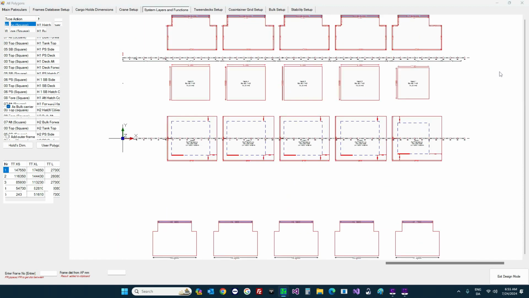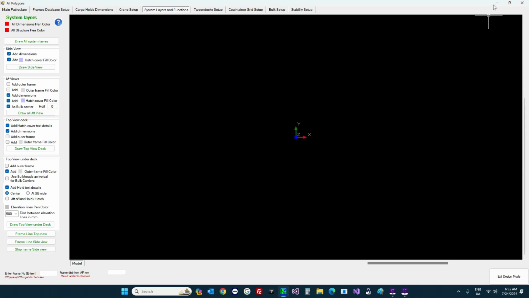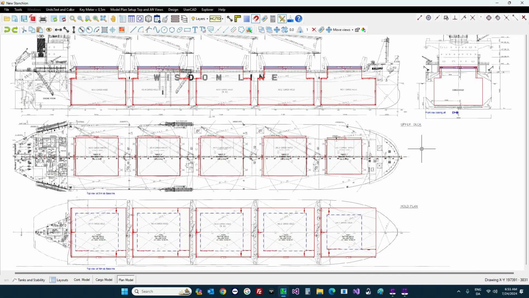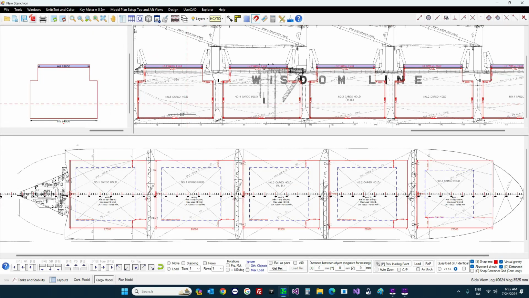Good. It has now created your standard file. You can save it and okay. And if I minimize, here you've got your vessel, everything drawn up correctly. If you go to cargo model and look at that tank top, and if I ask for a measurement, you can see it measures the total lengths and things like this.